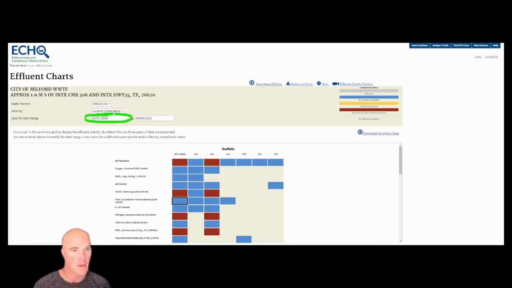There's their name. What you'll want to do is go back 5 years. So you can go from today's date. So today is June 15th. You can go back 5 years from today's date, and you'll want to go ahead and specify that date range there so that you can get to the next chart.